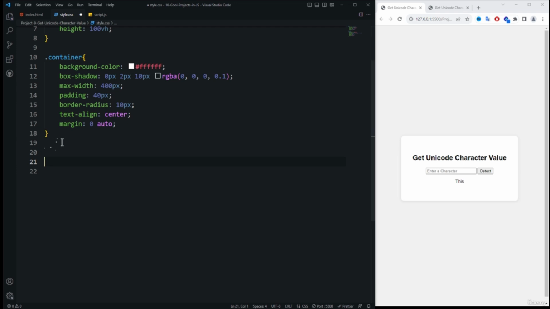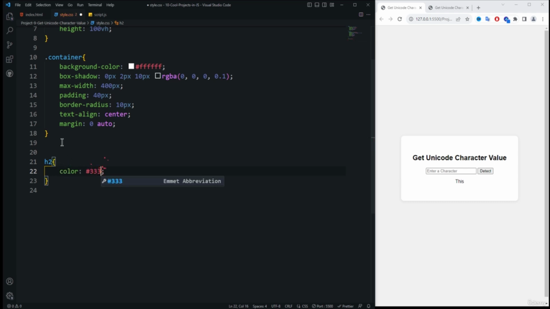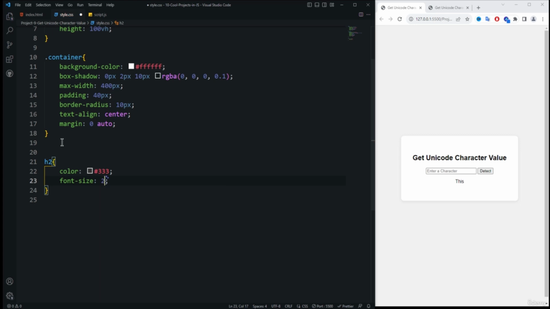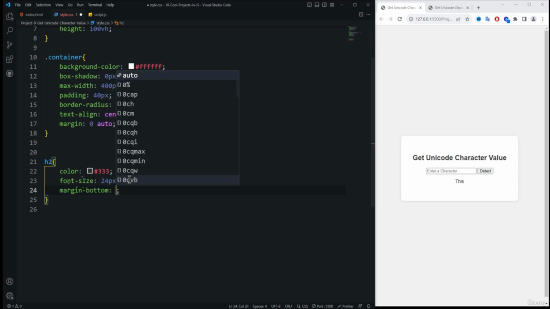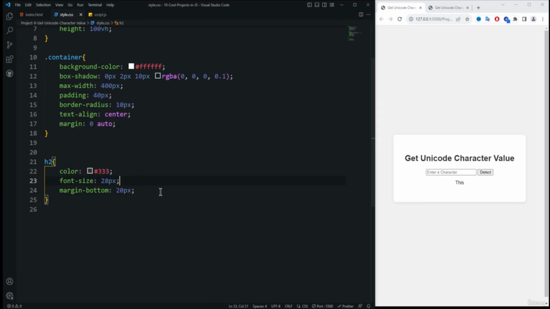And after that we need to provide the code for the h2 element. For the h2 element, the first thing is we need to change the color a little bit, like #333. And then I need to increase the font size. Here I will be using the font size, which is 24 pixel. Alright, and then I will be adding the margin bottom property. So margin bottom is going to be 20 pixel. Even I can just go with 28 pixel. So now the heading is increased a little bit.